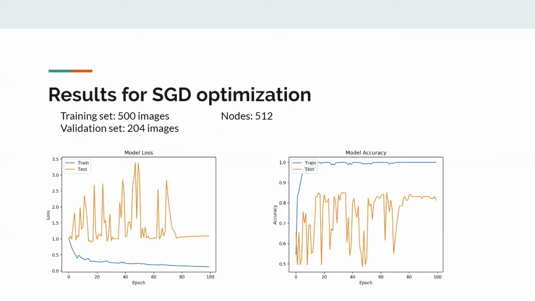Our first test used the SGD optimizer with 500 training images, 204 validation images, and 512 nodes in the network. While the model loss and validation resulted in good curves, the validation loss and accuracy fluctuated rapidly until converging at suboptimal values. As you can see, the validation loss gradually increased at the end, and the validation accuracy decreased. The bright side is that the best model checkpoint from this run performed decently, despite the end result being poor.